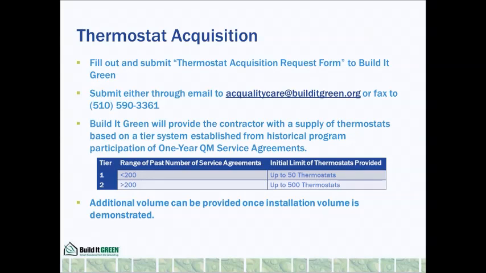So in order to acquire these thermostats, we do have a thermostat acquisition request form, which I will go over with you here in a few minutes. It's pretty simple. It's a 1-page document. You either email it or fax it in. And once we receive it, we will process your request. It can take up to 4 weeks to receive your order.